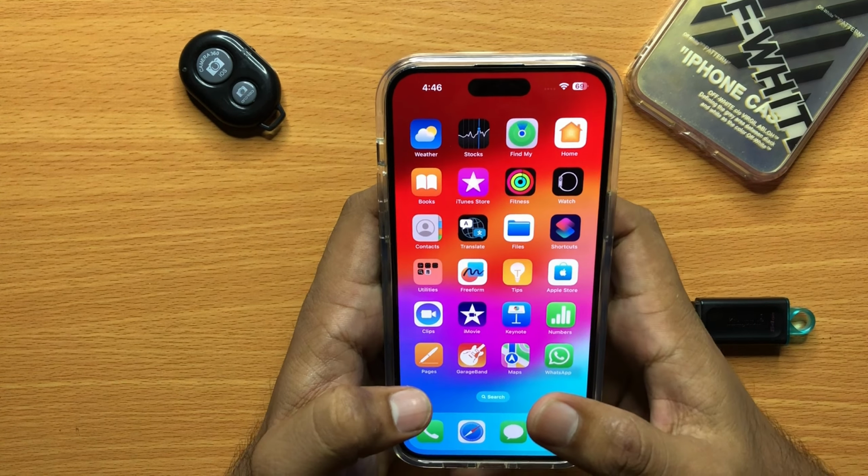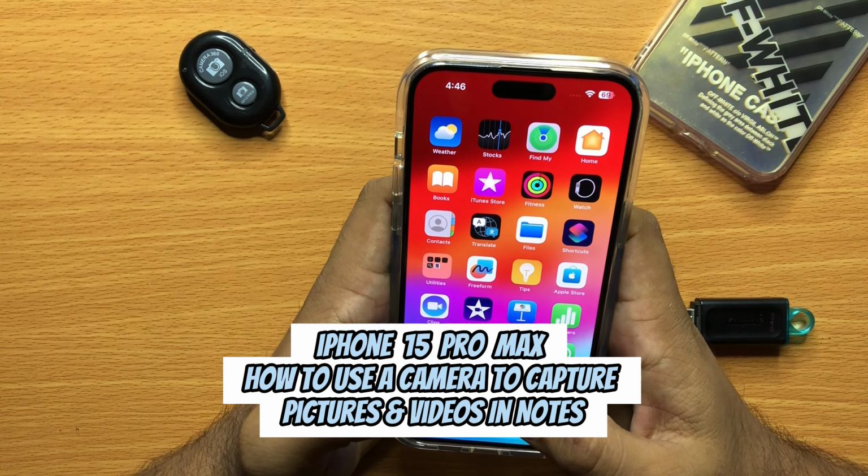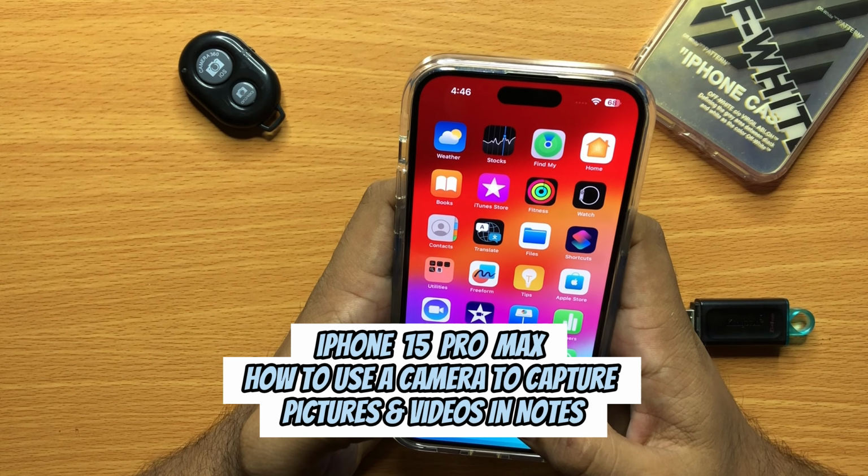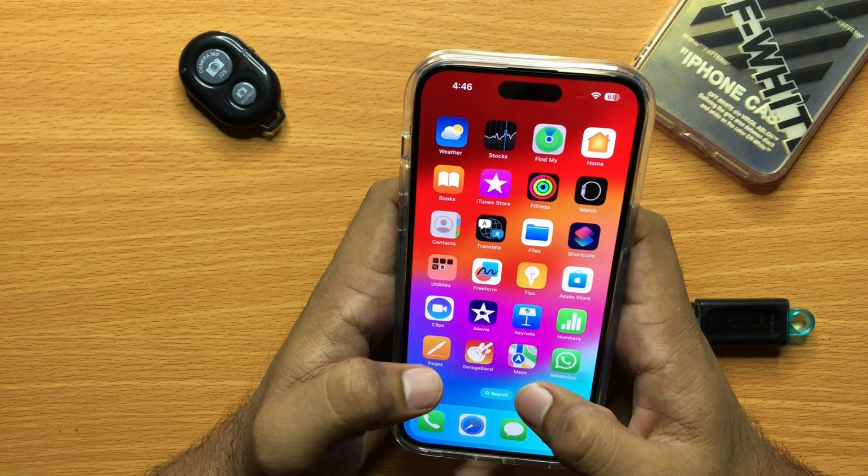Hello everyone, in this video I will show you how you can use the camera to capture pictures and videos to use in Notes on iPhone 15 Pro Max.